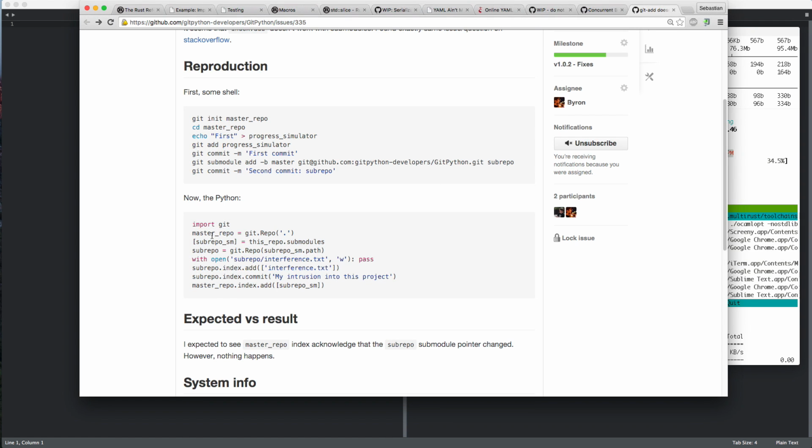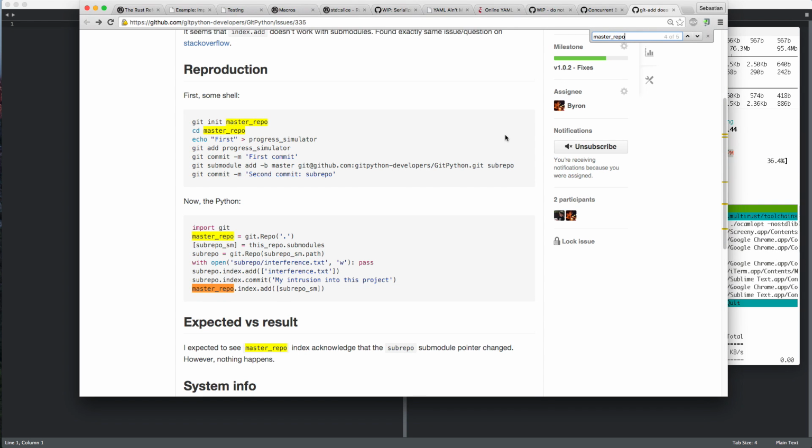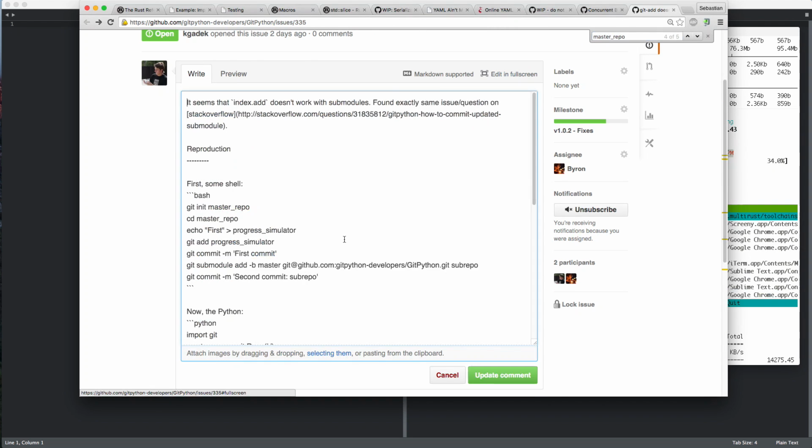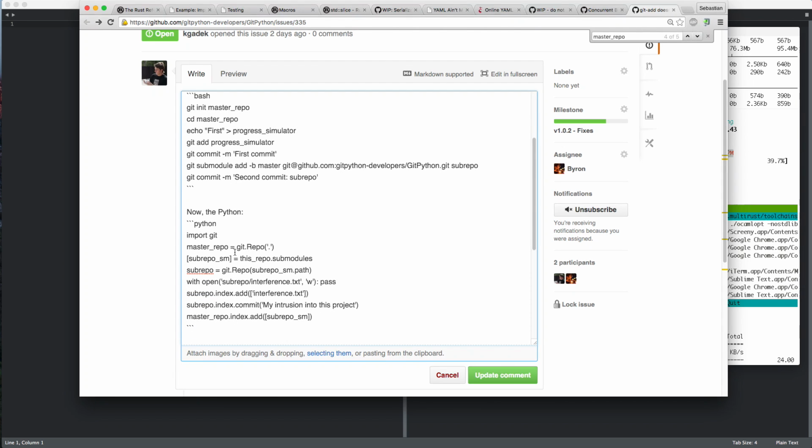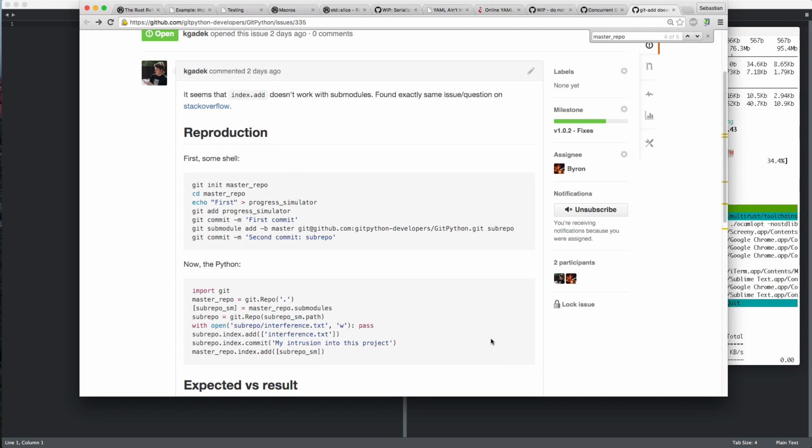I'm not sure about this. This might be a little issue because we only have master repo. This repo, is it used elsewhere? No. Yeah, I think I will just correct this real quick. So that is not this repo anymore, it's master repo, and that should be fine.